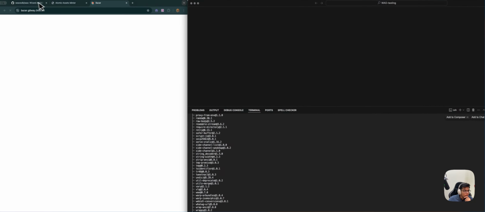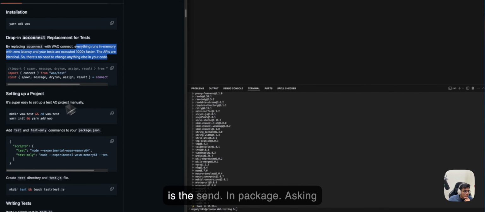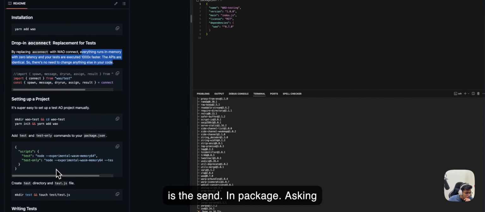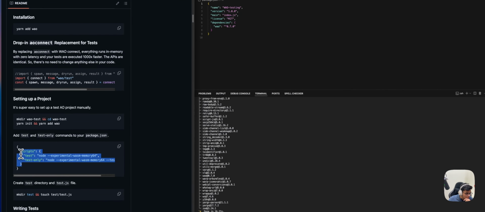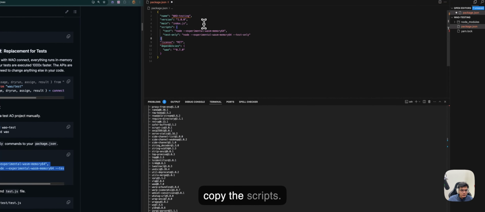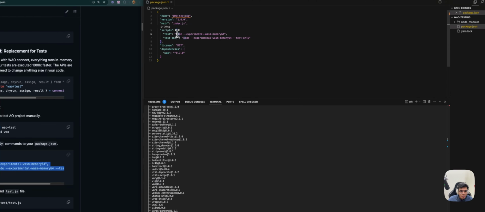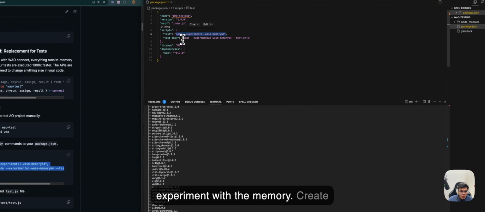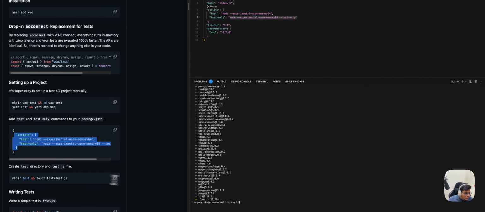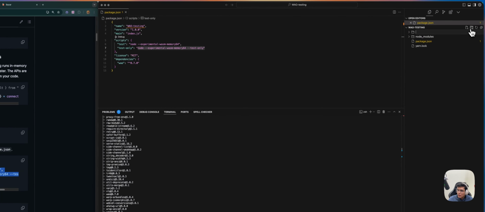Okay, this is done. In package, it's asking to copy the scripts. Node experimental for the memory. Memory test only. Create directory test, right?